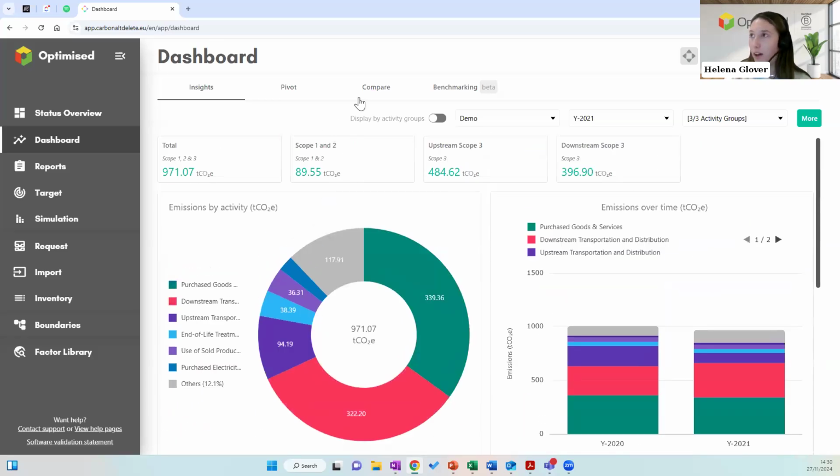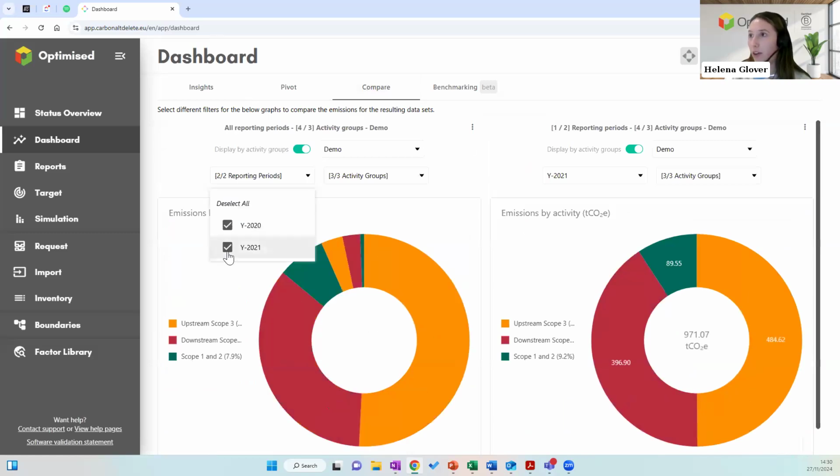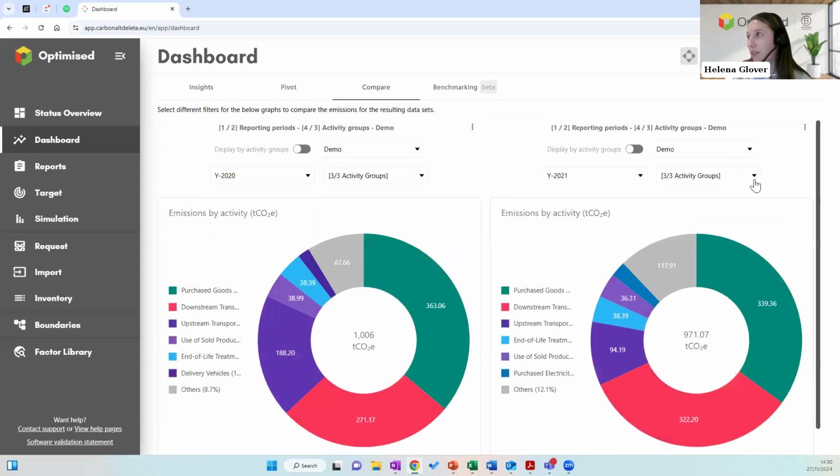If you want to drill down a bit further, you can also go into the compare tab here, and you can have a look at the different years, for example. You can have a look at the different activity groups, the different sites, and compare these. And all of these tables will be available within the reports that you can also download from the platform.